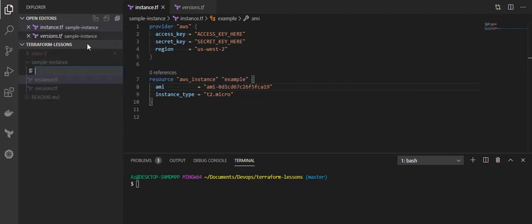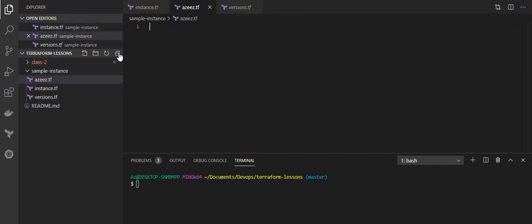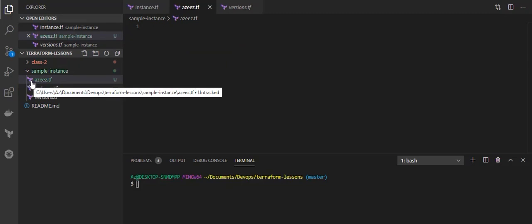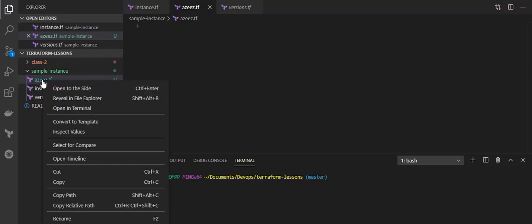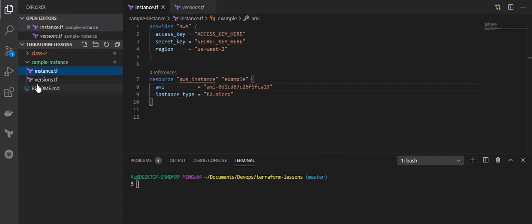If I'm going to create a new one, let me click on new, aziz.tf. So you can see it has changed to the Terraform logo, the HashiCorp logo. Which is okay. So that's how to create a Terraform file. I'm going to delete that, I don't need it. But you can create something like what I have here.